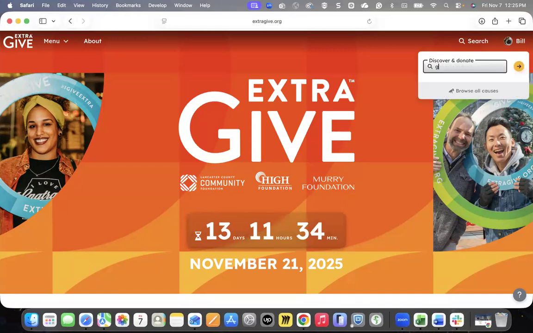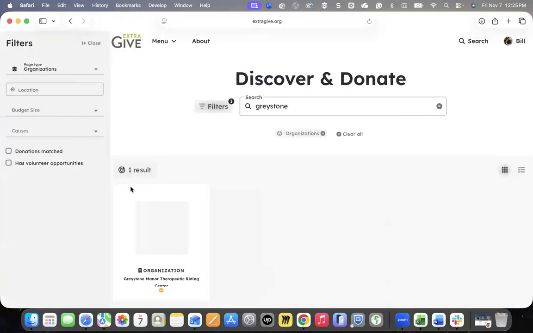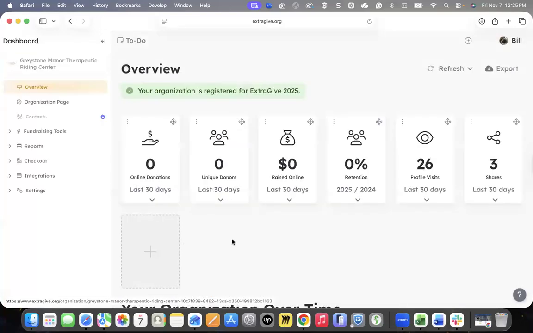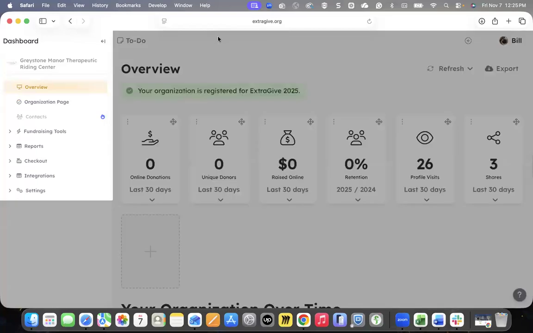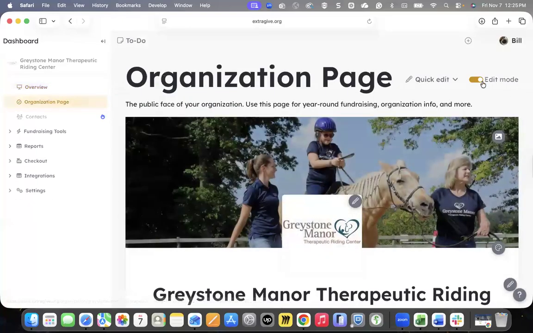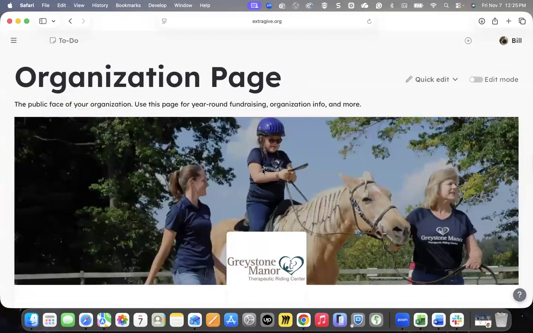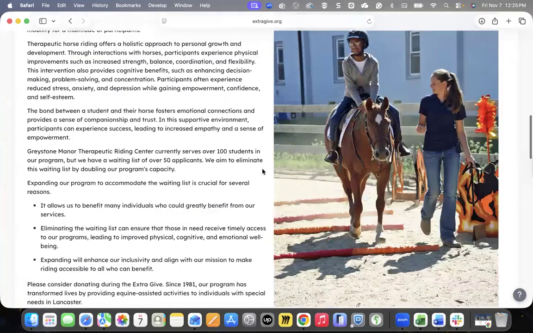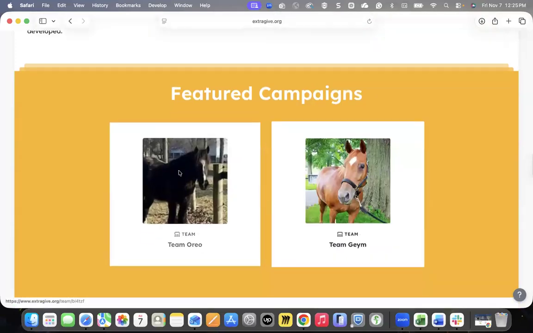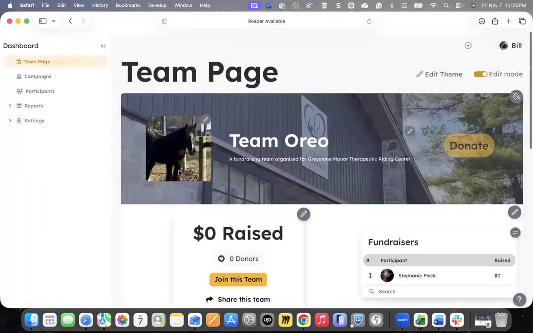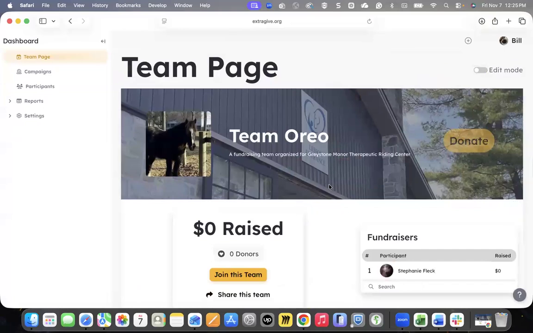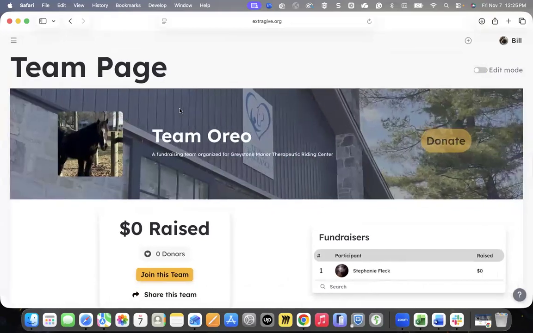So I want to go back the way I came. Greystone. In the search, here's my organization. Actually, I am an admin, so I get some extra pages. I'm going to get out of that and go out of edit mode. And this is, again, what you're seeing. Scrolling down, I want to look at Team Oreo, and here he is. Again, I'm in edit mode. I don't want that. I have that because I'm an admin for the Facebook page.